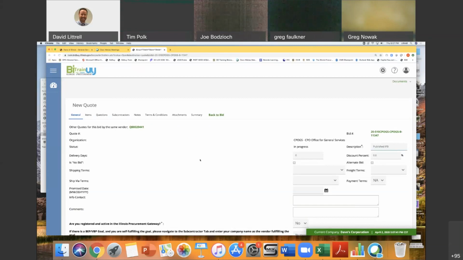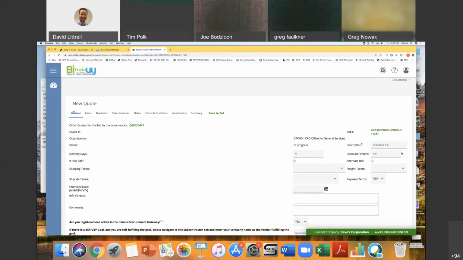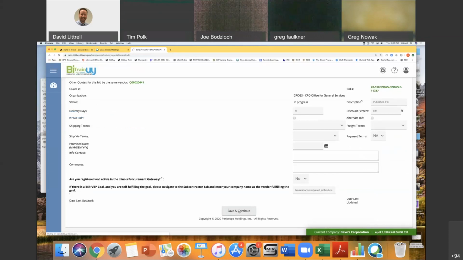You're going to walk each one of these tabs. So we have the general tab, moving across to the summary tab. Once we get to the summary tab, you're going to submit your quote. You don't need to do anything on this first tab. This is the general tab. You can just click save and continue, and you're going to move forward.